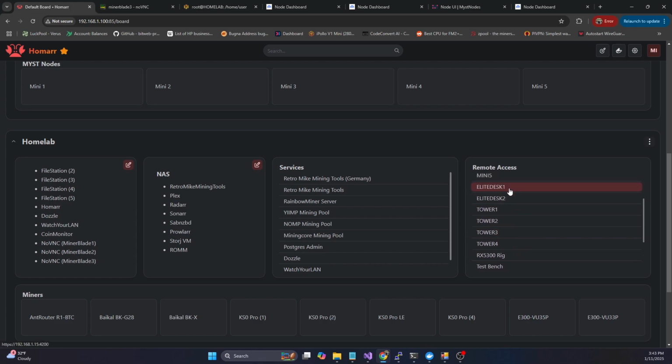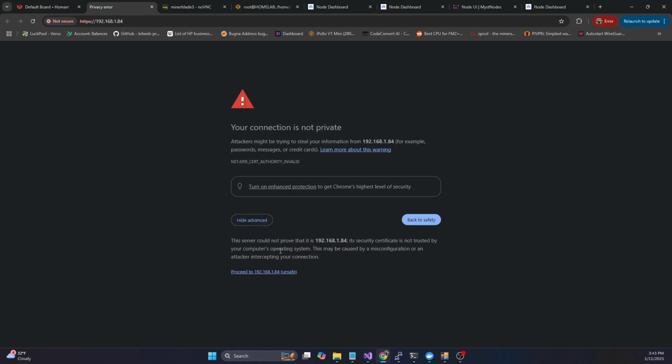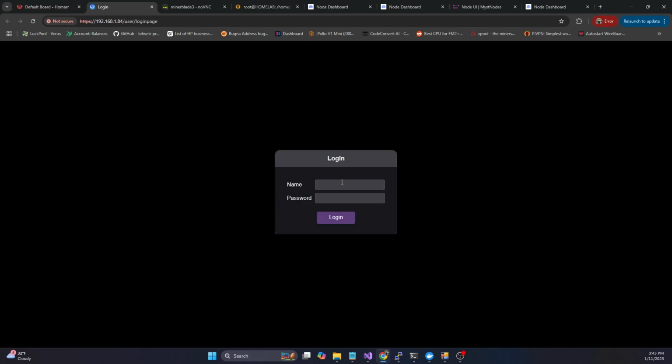Like I said, some of these are mining rigs, some of these are those mini PCs. They all vary. And then down here, I've got just bookmarks to my miners. So my Osprey E300s. I've got 4 KS0 Pros, the links there, a couple ByteLixir miners, my Ant router. And again, you just click on these and it will take you right to that login dashboard.